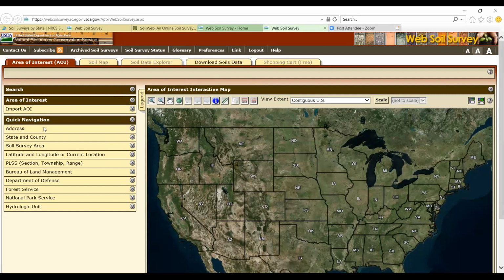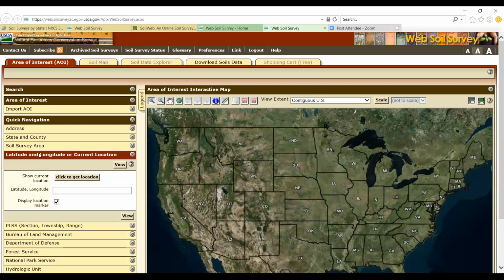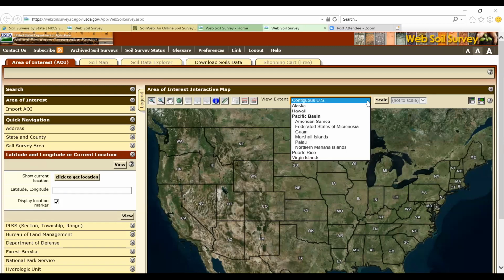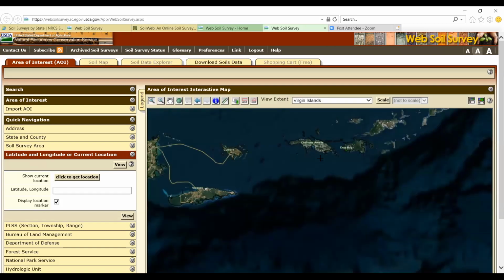You can do it by address. You can do it by state and county, Soil Survey area. You can do it by latitude and longitude. Please pay attention: every time I select this, see how they open, and that's how you need to open them to put the information. Or you can go here and view a stand and select the location. In this case, I'm going to select Virgin Islands, and it will take me right away.